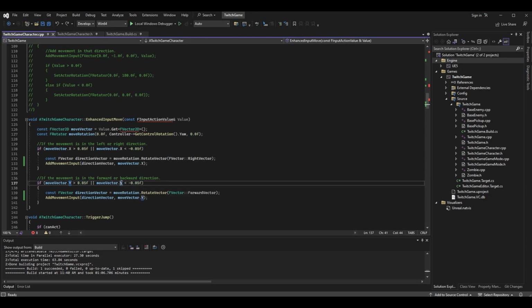instead of the x-axis. So I check to see if my move vector.y is greater than 0.05 or move vector.y is less than negative 0.05, just to know that we're not in that dead zone range. We're pushing it past it in one direction. And then here's the same deal as above. We're using this f vector direction vector. And really, we're just calling moveRotation.rotate vector and passing in this forward vector, which you can see puts a 1 on the x-axis instead of the y-axis. Again, not required. You could make an f vector, and you could put 1.0, 0.f, 0.f. That would also work.